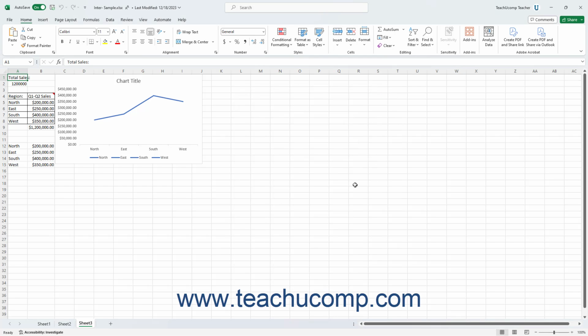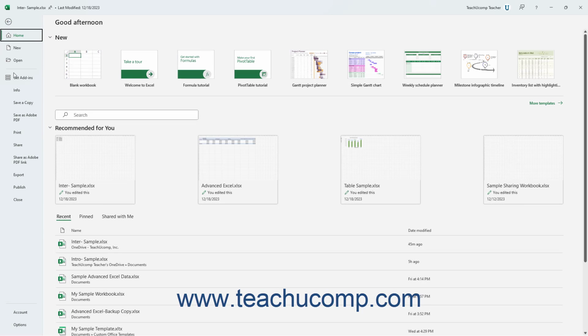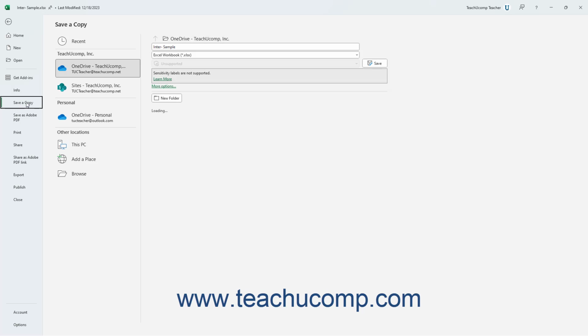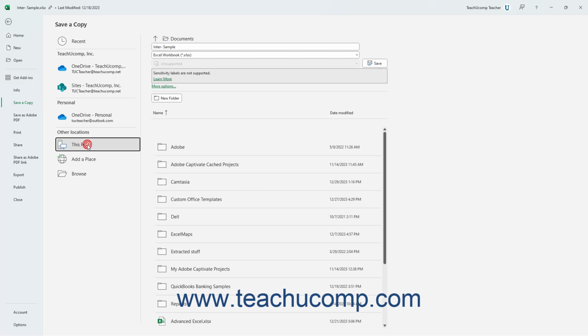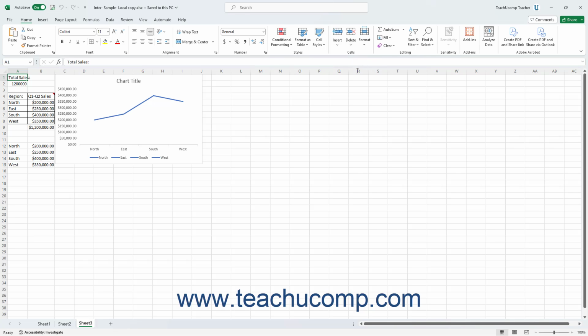Optionally, to save a local copy of a shared workbook to your computer after you finish co-authoring it, click the File tab in the ribbon. Then select the Save a Copy command from the left side of the Backstage view to save a local copy in the area to the right. After confirming you saved the copy, you can then safely delete the shared file from its online location if needed.